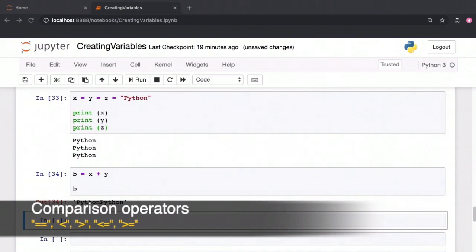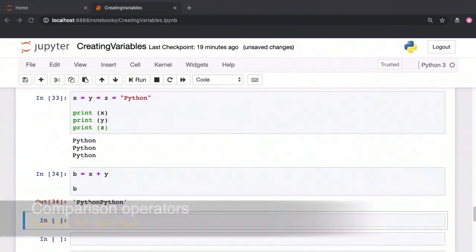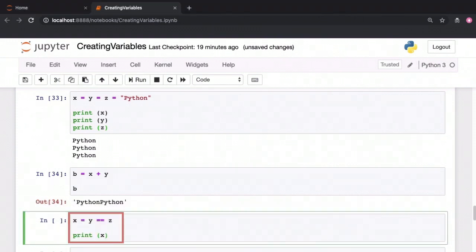Comparison operators can be used to compare two values. The result of a comparison is always a Boolean, true or false. The double equal to is the equality comparison operator. Then you have the less than, greater than, the less than equal to, and the greater than equal to. Let's take a look at a rather confusing assignment here in Python, which uses the equality comparison operator.